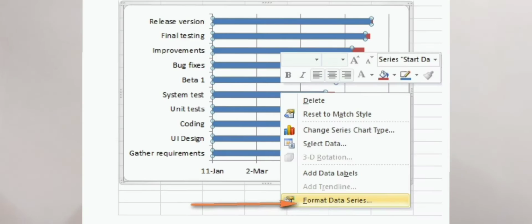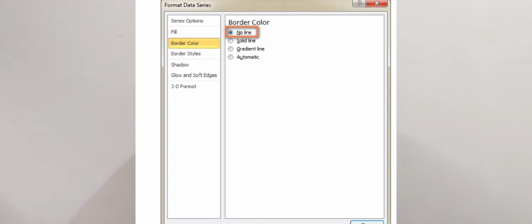Click on any blue bar in the Gantt chart to select them all. Right click and choose Format Data Series from the context menu. The Format Data Series window will show up and you do the following. Switch to the Fill tab and select No Fill. Go to the Border Color tab and select No Line. Note, you do not need to close the dialog box because you will use it again in the next step.